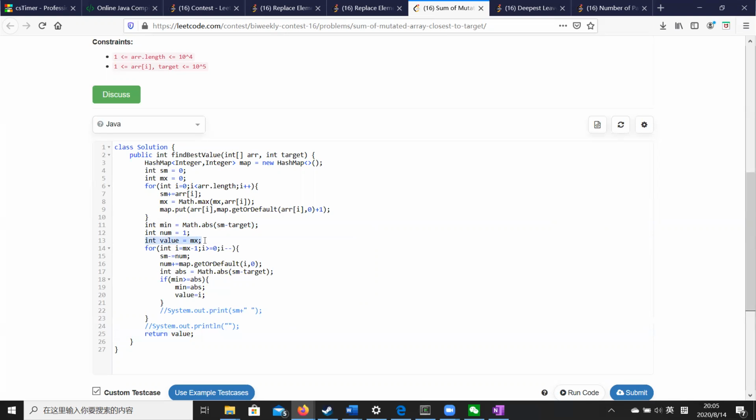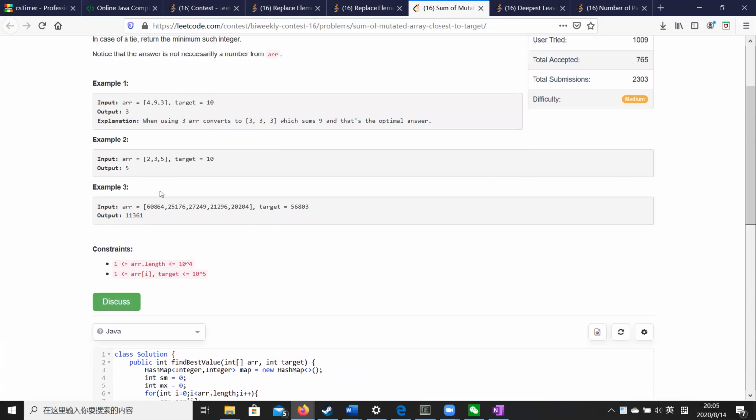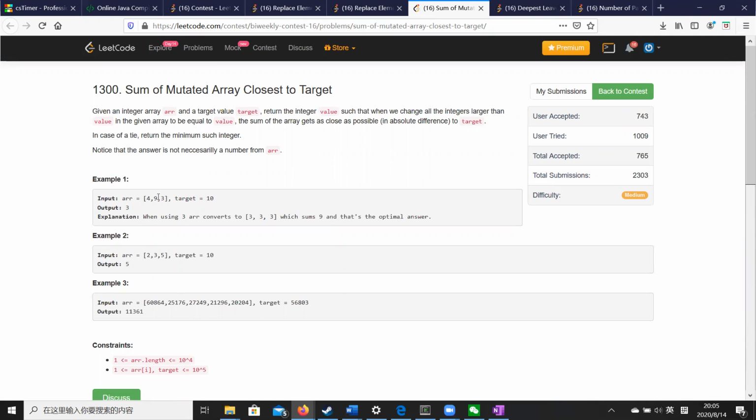We can see here that the value we choose starts from max, right? So in this case, we start from 9. The reason is that if we choose any number larger than 9 as a starting value, for example 11, it's going to do nothing to the array because all the numbers are smaller than 11. And if we choose 9, nothing will change either, because 9 is larger than or equal to all the elements in the array.